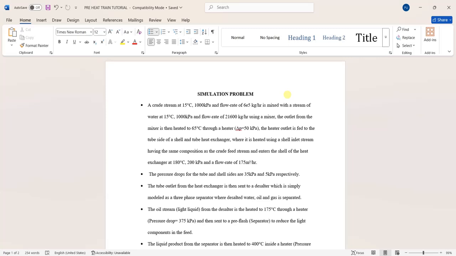Now, a crude oil preheat train is just a network of heat exchangers that help to recover heat and then provide heat for the feed stream to the crude oil refining process, right?